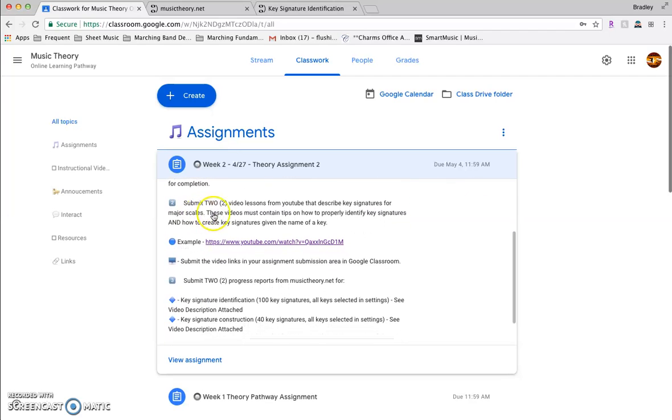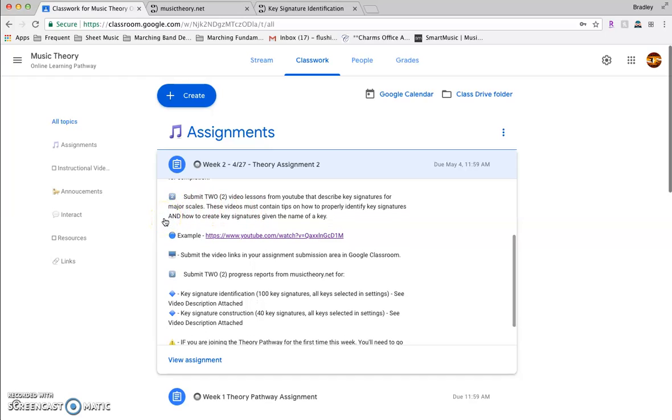For part 2, it's submit 2 video lessons from YouTube, and what you want to do is find a video that talks about key signatures for major scales. So make sure they're about major scales, and you want that video to talk about how to identify a key signature and then how to create the key signature.